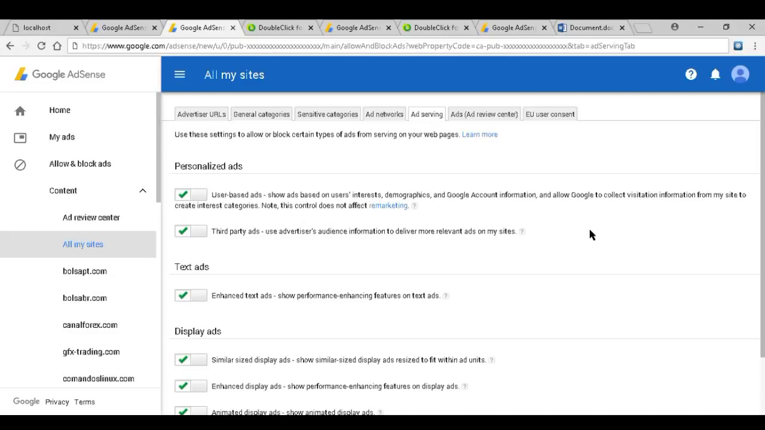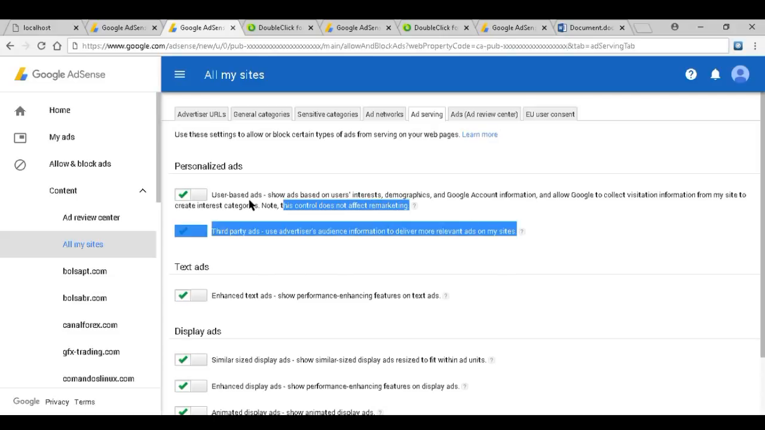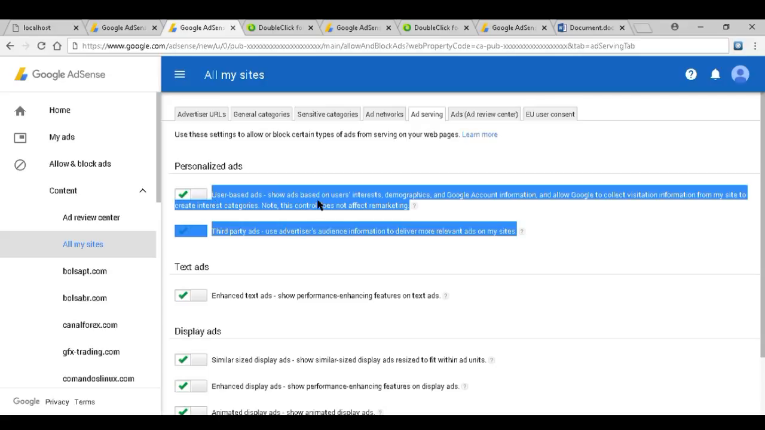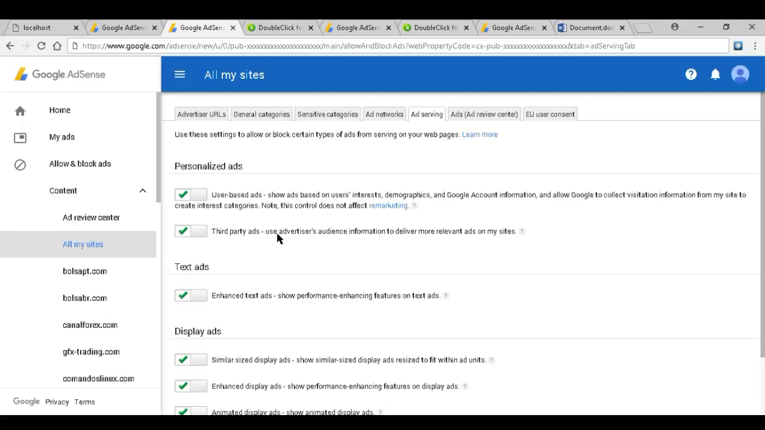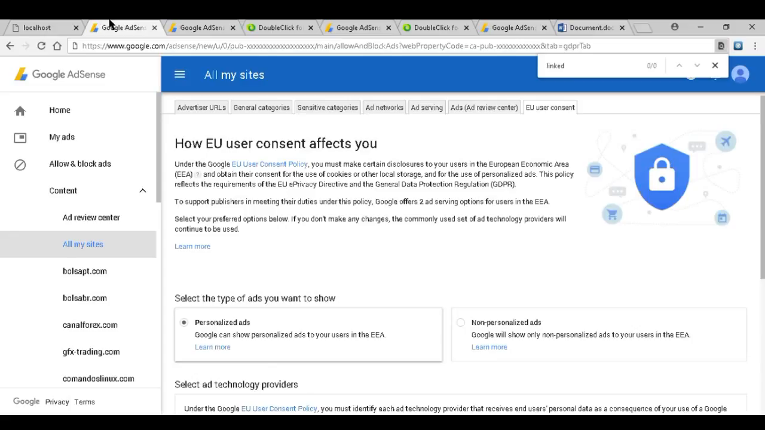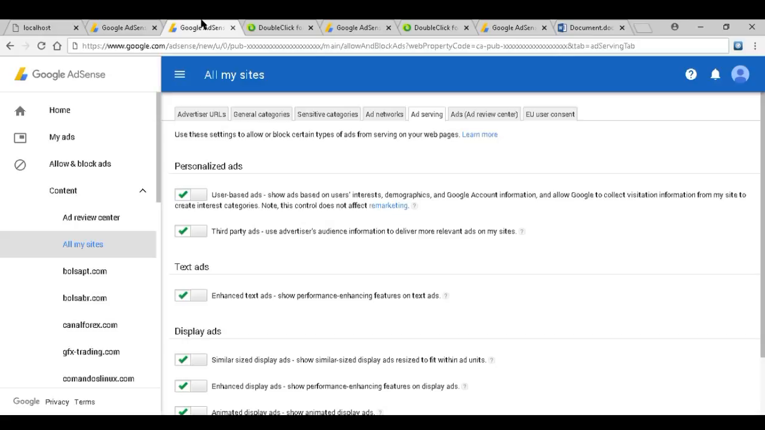After clicking on ad serving, you will see that you have lots of options to choose from, but there are two very important options here: the user-based ads and the third-party ads. You should activate these two, because if you want personalized ads, you must activate these ones. If you don't want personalized ads, I mean, if you have chosen the non-personalized ads from here, then you should disable these two options. You can't forget this. These work together. You activate these two and the personal ads, or you deactivate these two and choose the non-personal ads.